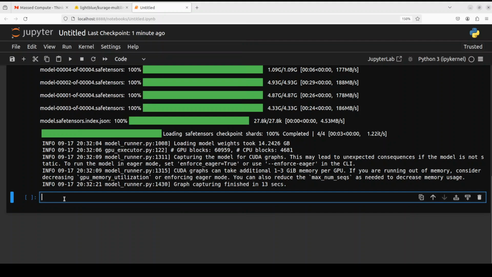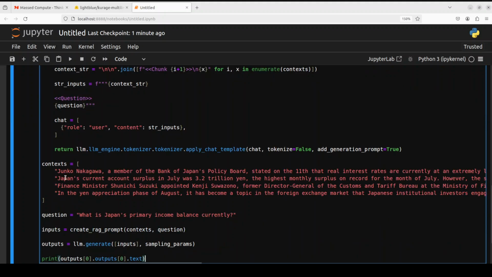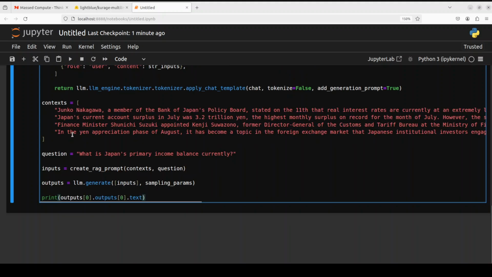Next up, let me show you how we can do multi-chunk RAG with this model. We are just defining a simple function to define the RAG prompt. You can alter it as per your own requirement, but I would suggest just keep it as is. And then this is where multi-chunk RAG with multiple contexts is happening. In every line we have a context. You can of course replace it with your own documents or files. There are four lines in it, so four contexts in it. This is just a list or array. And then the question is, what is Japan's primary income balance currently? And then we are creating the RAG prompt, generating the output from the model and printing it out.